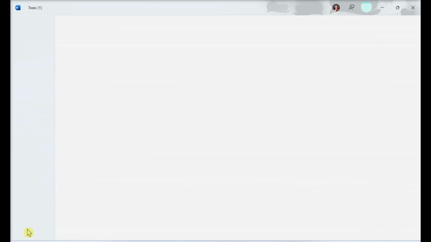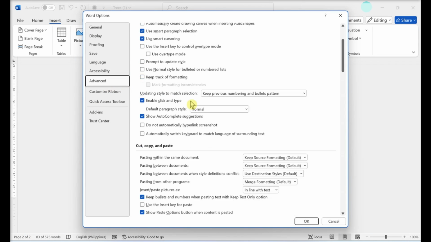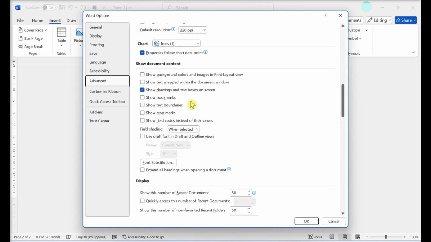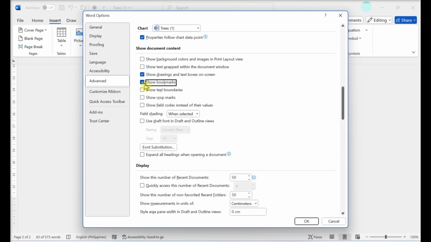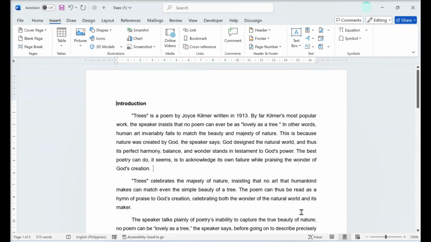Show bookmark brackets in text. Display the Word Options dialog box. Select Advanced. Scroll down to the Show Document Content section. Check the Show Bookmarks box. Click OK to close the Word Options dialog. Any text within the Bookmarks section will be surrounded by brackets. If there is no text within the bookmark, it instead appears as an I-beam.